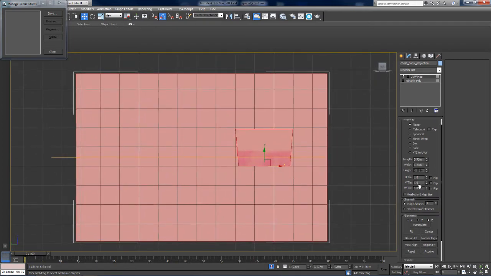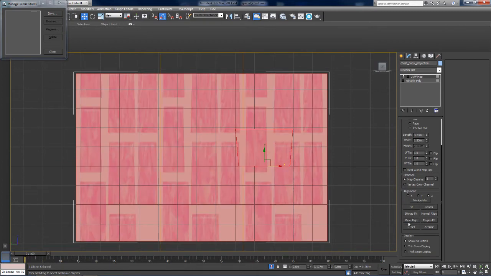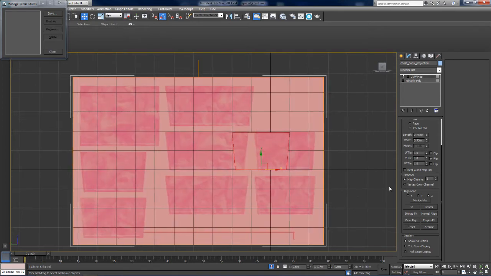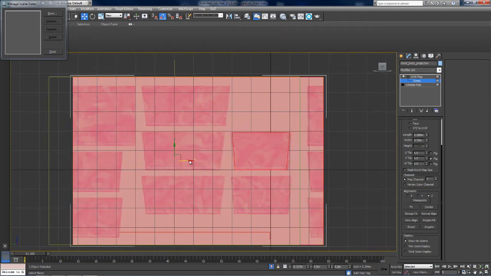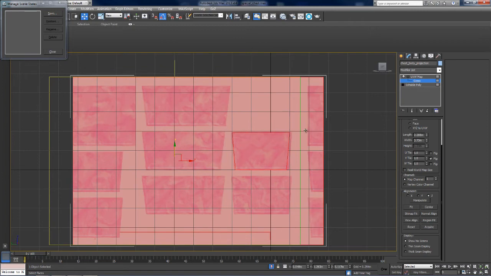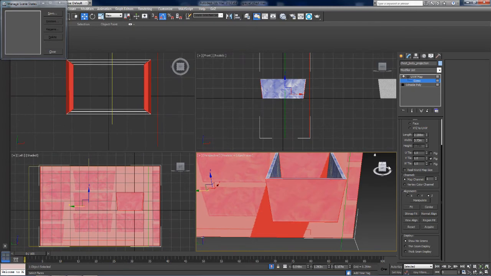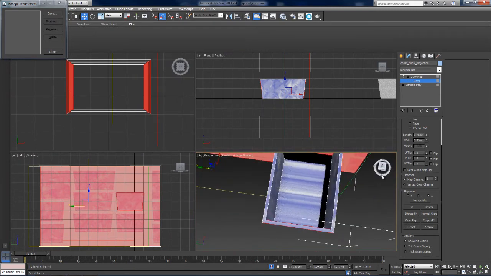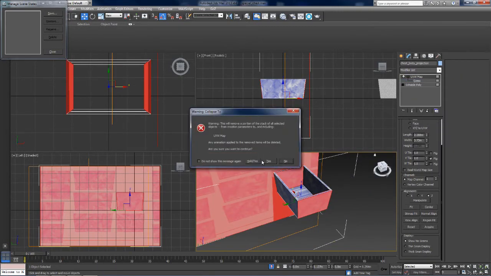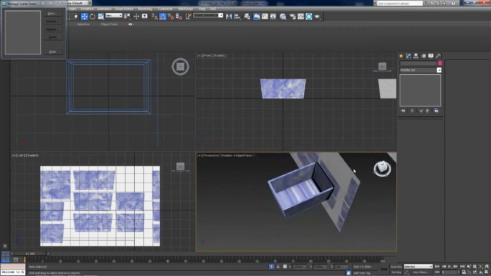So again, we do view align, fit. We could flip this, and now we go into the gizmo level here, and we can move this so the texture matches the texture on the outside. So you can see the red outline here is the model. Okay, that's pretty good. And finally, collapse too. Okay, so that's a pretty good job so far.